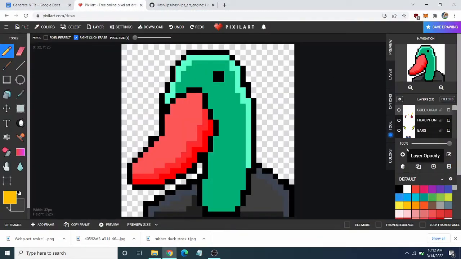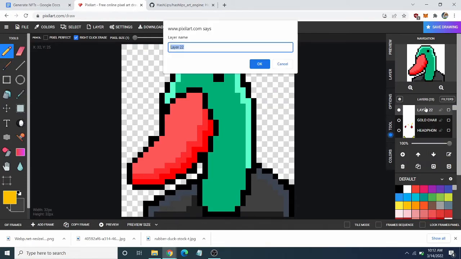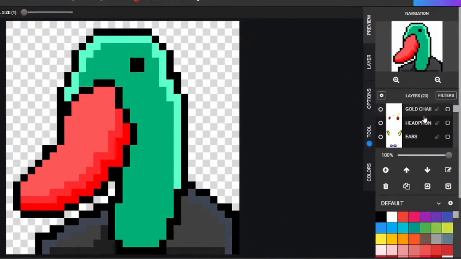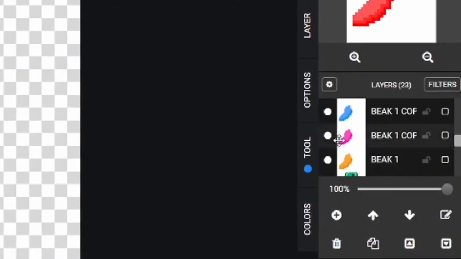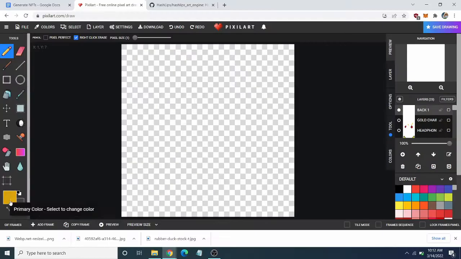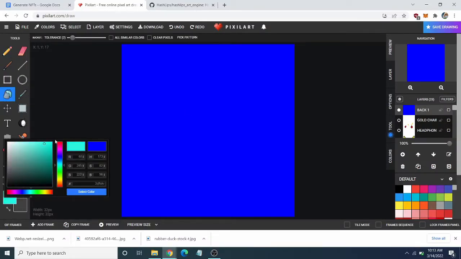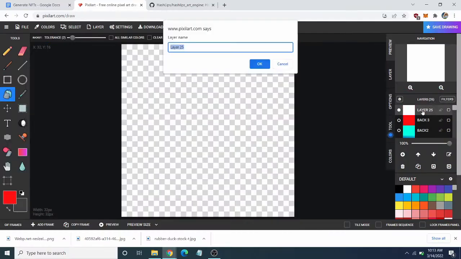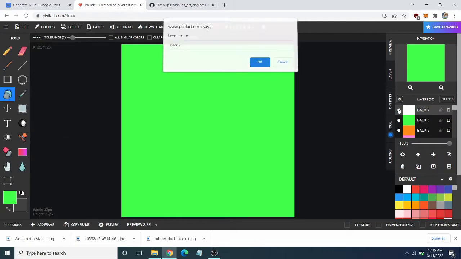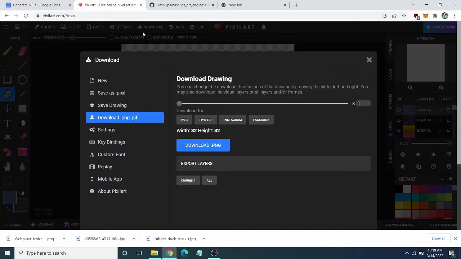Okay, now let's make the backgrounds. I will name it back 1. Now just uncheck literally everything so it's now a blank page. Fill it with blue. Then change your color and use the gradient tool. Now just keep on making random backgrounds with different colors. After you are done, just click download.